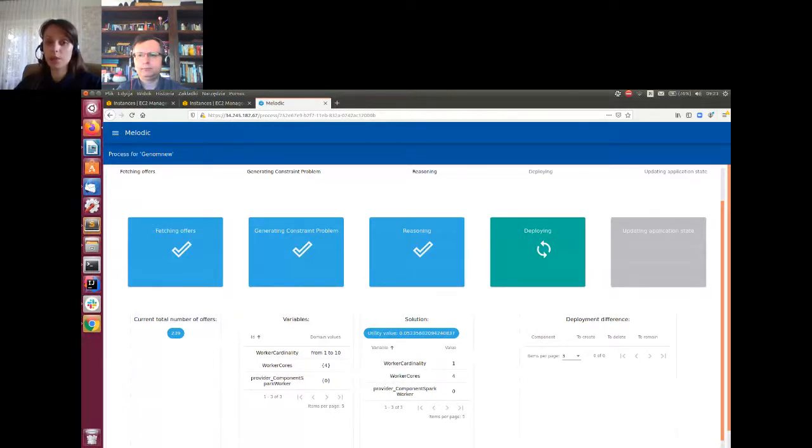The next step in the process is deployment. Here Melodic performs operations based on the calculated solution. This solution is deployed. For each application component, Melodic creates proper instances, retains them, or deletes them. So in that case, now Melodic is creating for us one worker component in AWS with 4 cores.